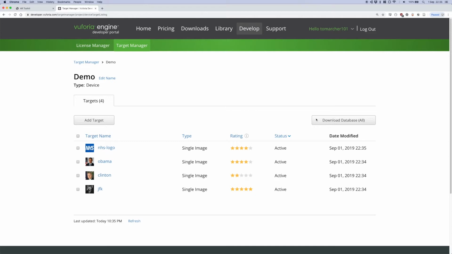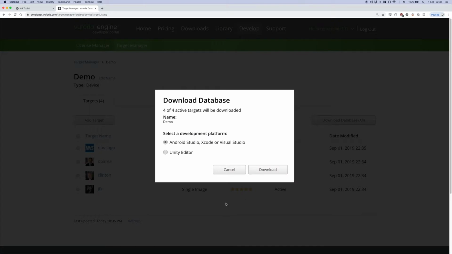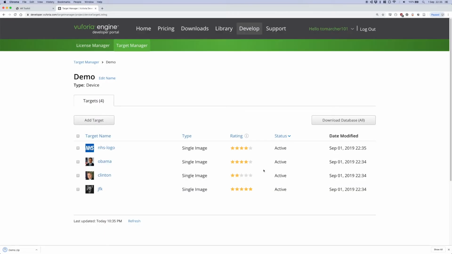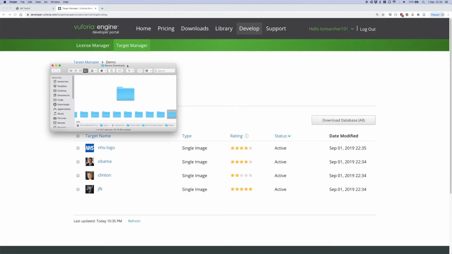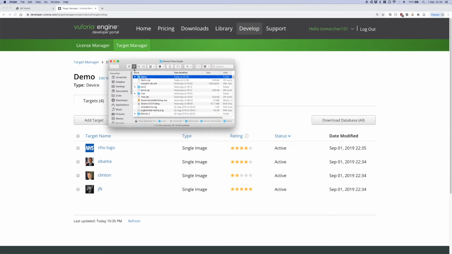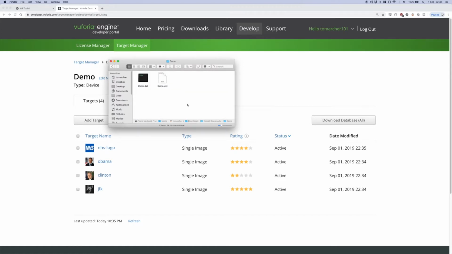So once we've got all our images, it's time to download the database. Click the download database button in the top right, and it should download a zip file that will be named after the name of your database. If we unzip the file, we'll find a .dat and a .xml file. These are the two files that we need to upload to the GOSH AR configuration toolkit.